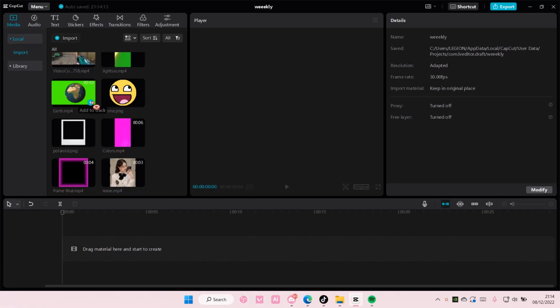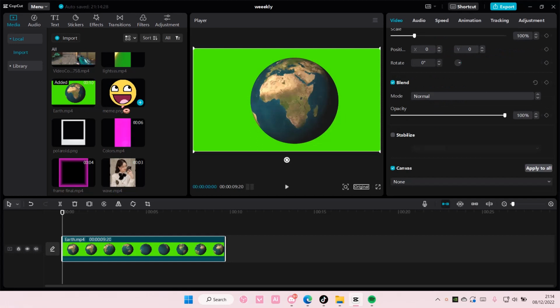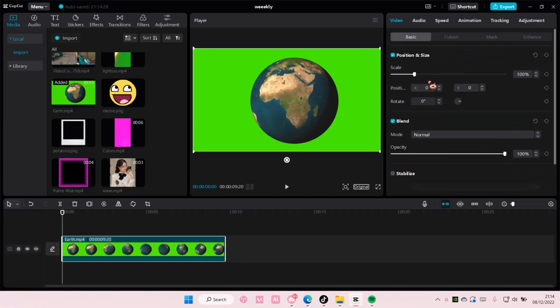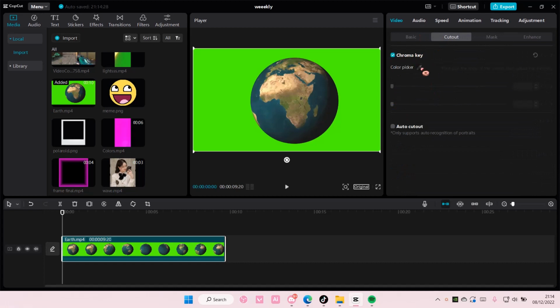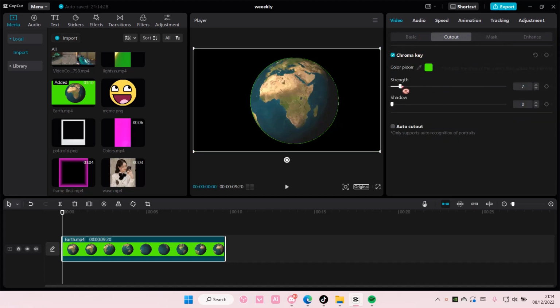In this video I'll be showing you guys how you can add keyframes to your green screen on CapCut PC. Select your video and select cutout, select chroma key, select the color picker and choose the light green part of the green screen, and make sure there isn't any green left.